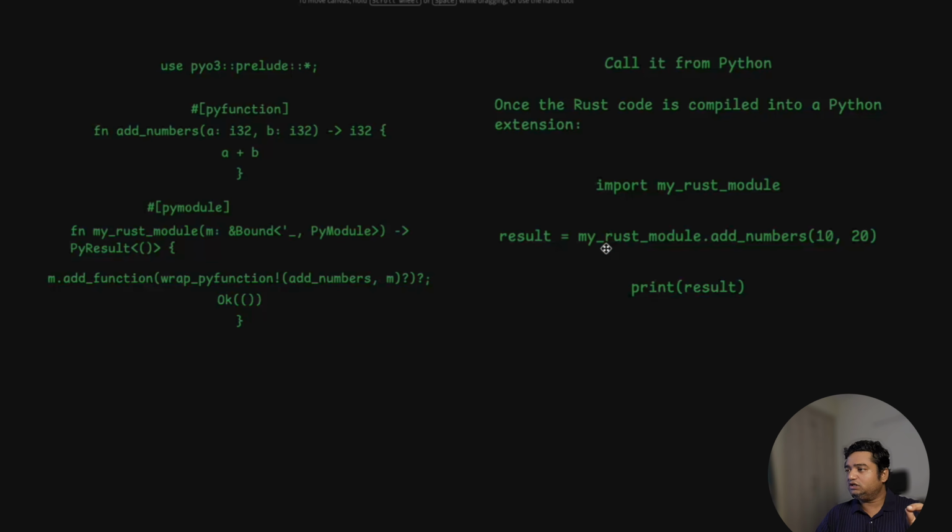So this is the Python code: result equals my_rust_module.add_number. This add_number is being worked on in the Rust engine. The rest is not exposed to Python, only this add_number is exposed. That means what you write in Python when you're using Python Polars is calling the exposed function of Rust, and the actual computation happens inside the Rust engine. It doesn't happen in Python. You can see that we are just calling it, and that call goes to the Rust engine, not to any of the internal libraries of Python.